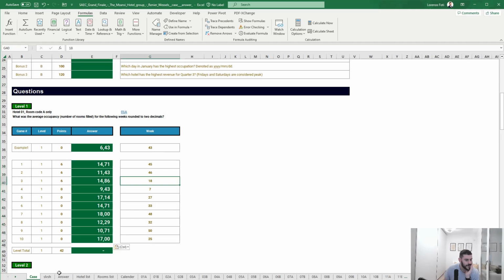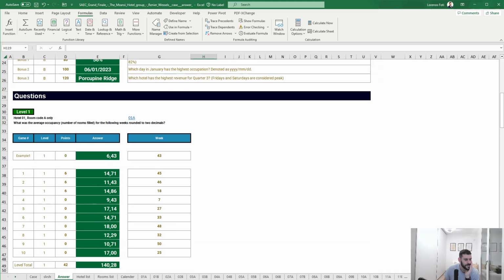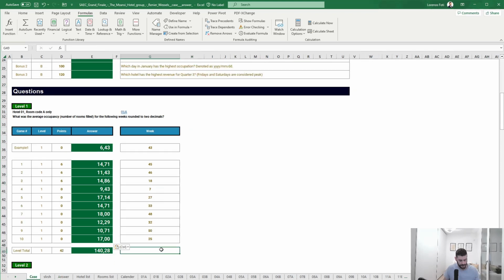Okay. Let's check against the answers. So 140.28, 140.28. So the good news is that the result is correct. But I have this heavy data table apparently calculating, and okay, it's frozen again. It's frozen again, and I don't know why.